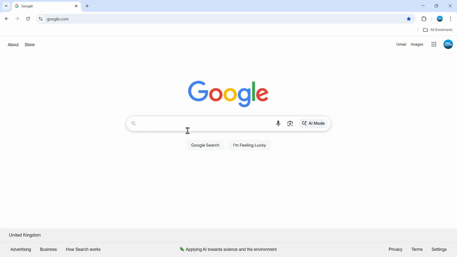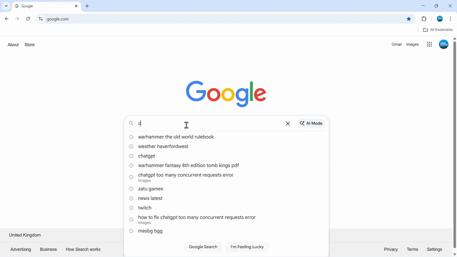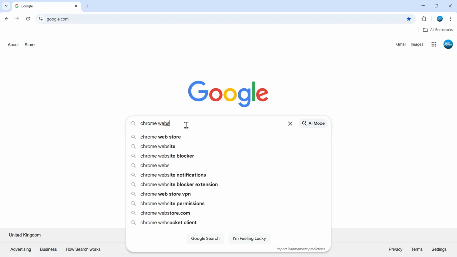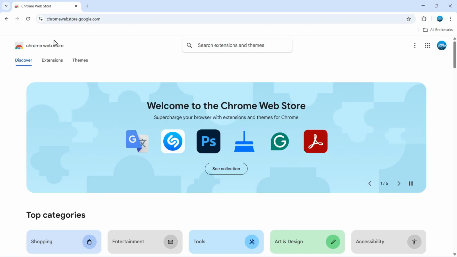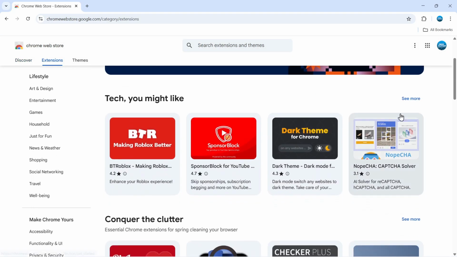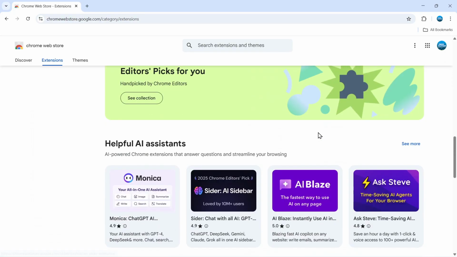Now, to find extensions, what you can do is come across to Google and Google search for the Chrome Web Store. If you click onto the top result, that's going to take you to the official Chrome Web Store, which is chromewebstore.google.com. From here, if you come up to the top left hand corner, you can see we got an option for extensions. Give that a click and you can scroll through and see the different extensions available.